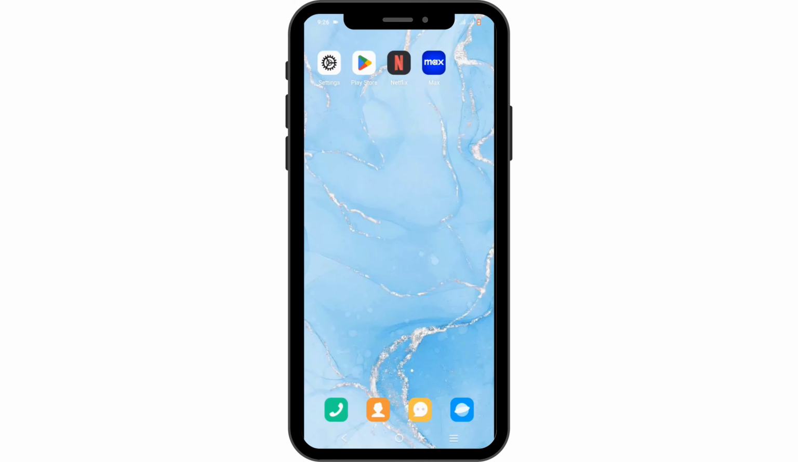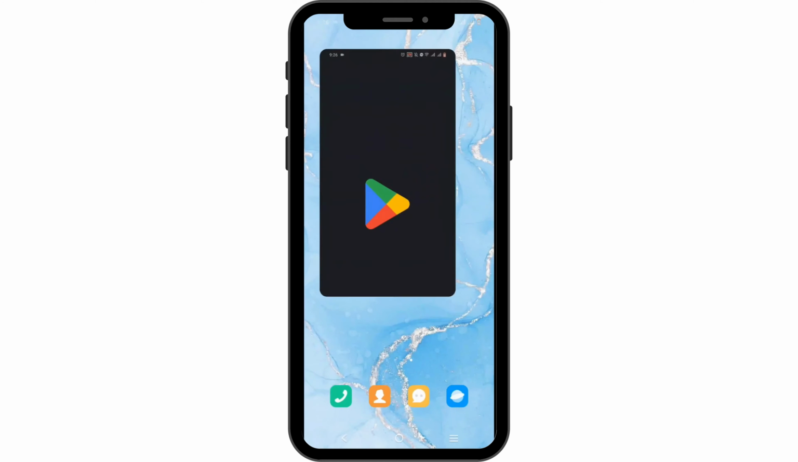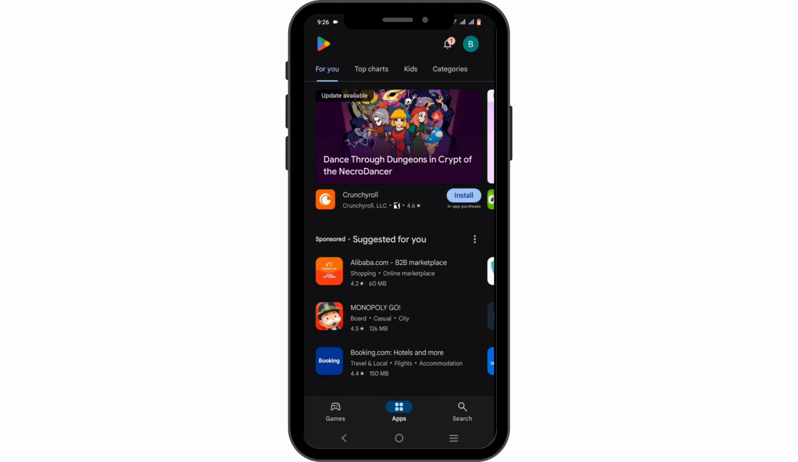Now let me show you the easiest way, which will not even require a login. Yes, you have heard it right. So shall we begin? Launch your Play Store if you are an Android user.